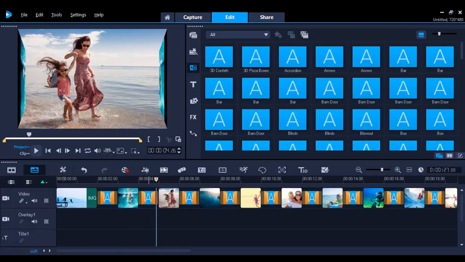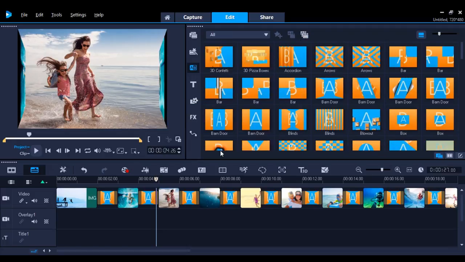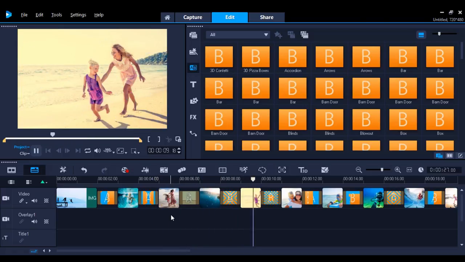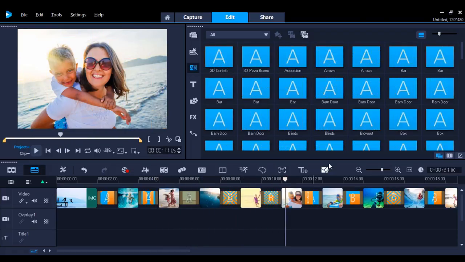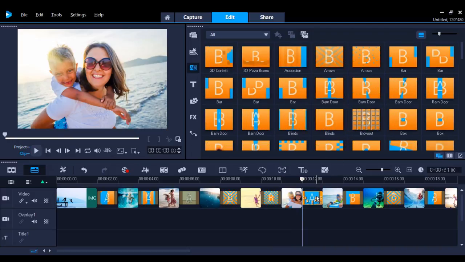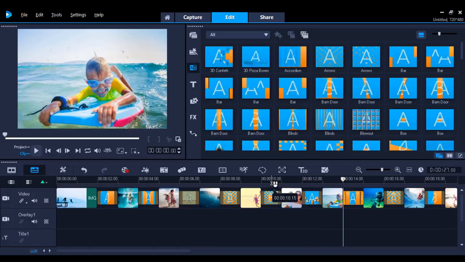You can also select Apply Random Effects to Video Track to have it auto-pick a unique transition between each slide. To make adjustments or change any transition, simply drag a new one over top of it. From here, you can add music and make edits as you wish, and you're done.